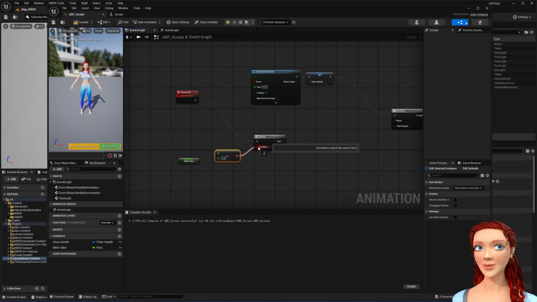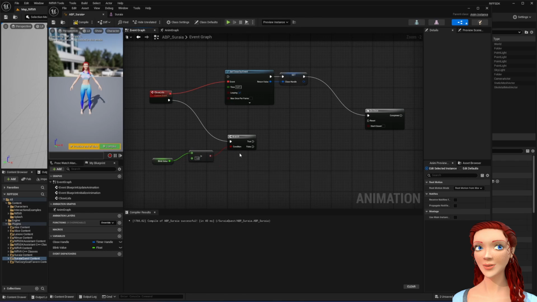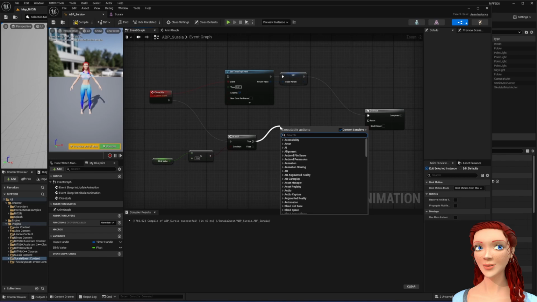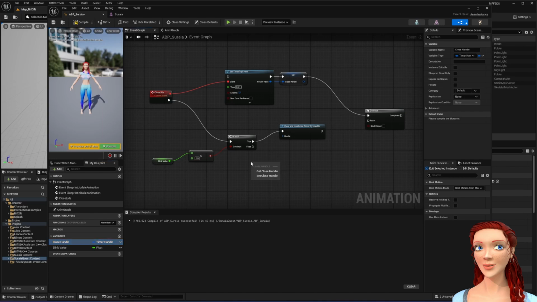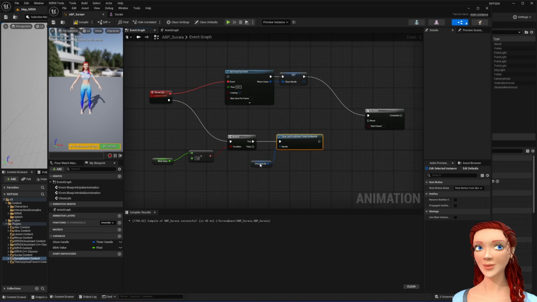And we will use this as a condition. So we will check if the blink value is greater than 1. And if it is, then this if statement, the branch will be true. And we will say clear and invalidate timer by handle. And the handle which we will use is the one that we have set here. So if we drag this one in here and we say get handle, we have the handle here.